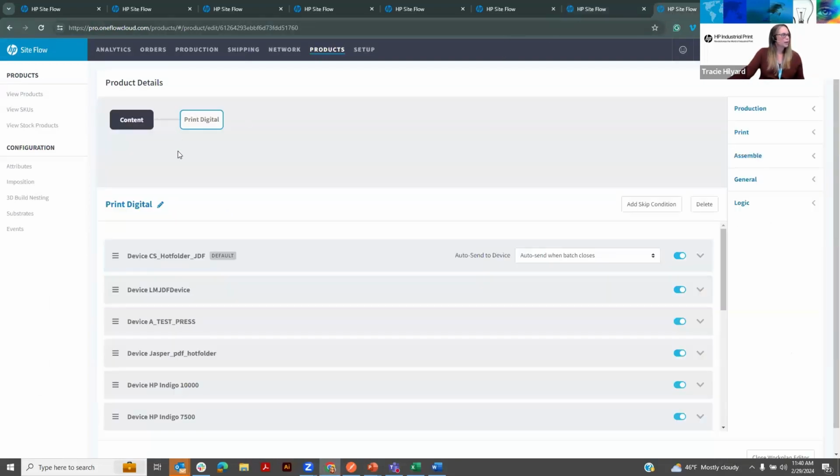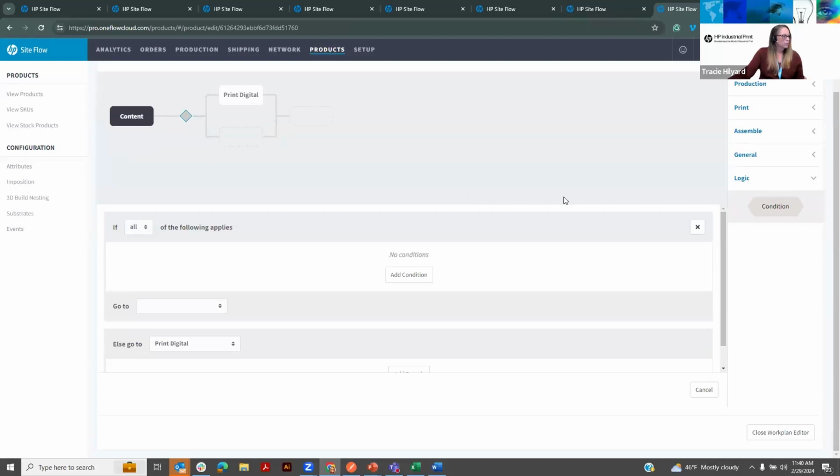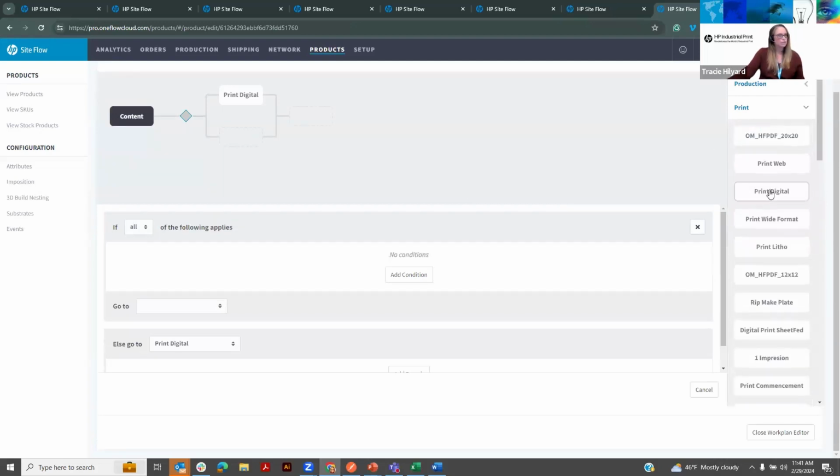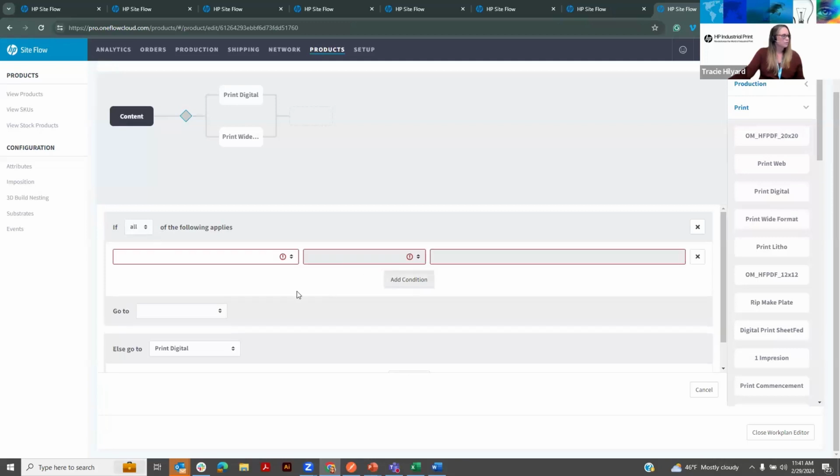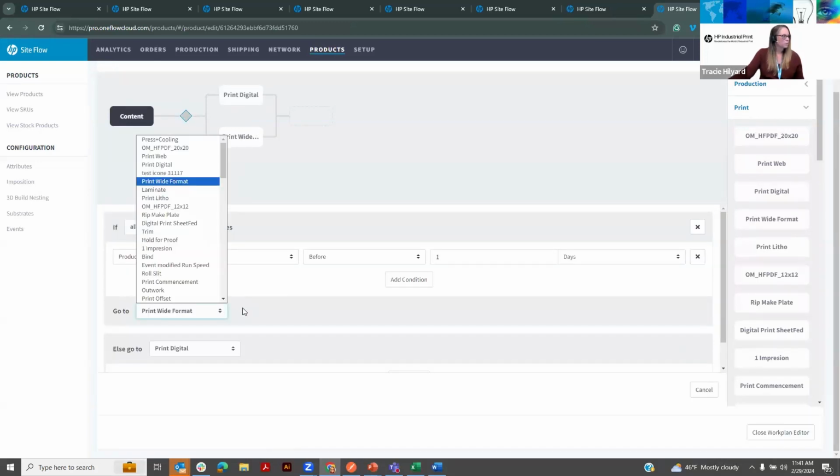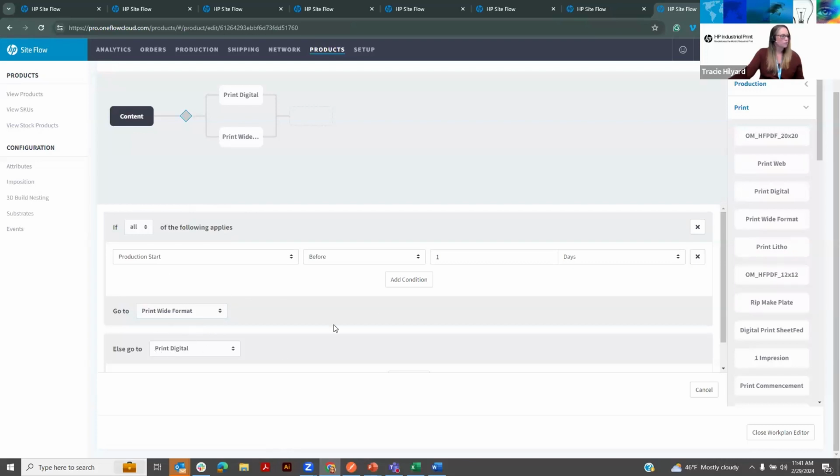So here I have a simple work plan, but what we'll do is add a condition. And let's say in this condition, we need to send to a different event based on the production start time for Mondays. We'll go to, let's go to print digital.